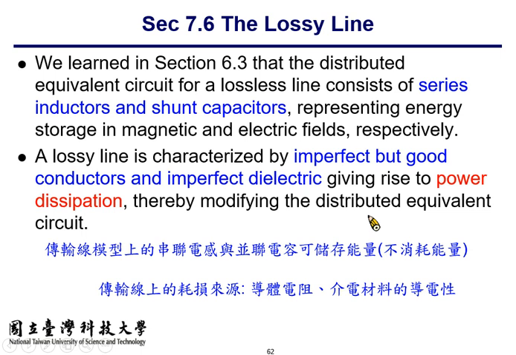resistor in series and another resistor in shunt, which you refer to as a conductance, G. So this more realistic model is referred to as the RLGC model for the distributed circuit of a transmission line with loss.